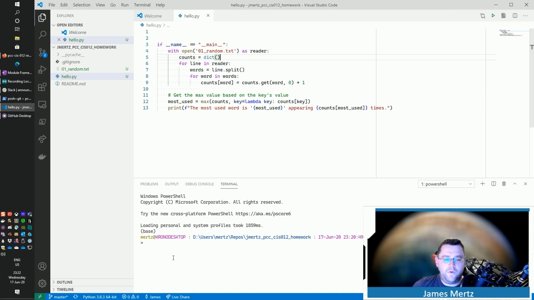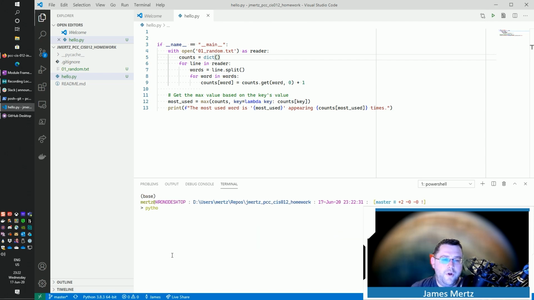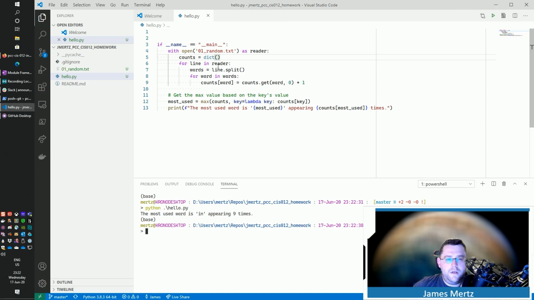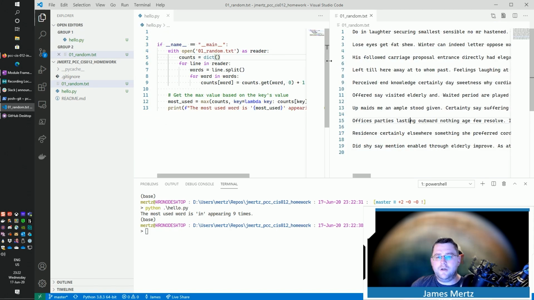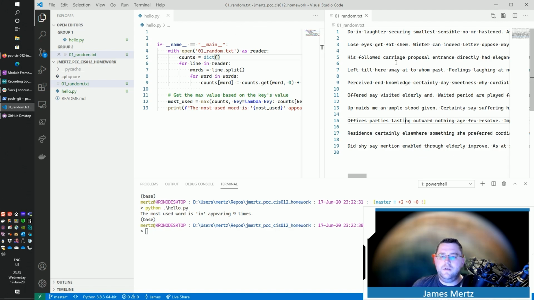Now, once we've done that, what we're going to do is we're going to run this file again. So python hello.py. And we can see that the most used word is "in", and it appears 9 times. So what this does is it reads this file right here over on this side, and it looks to see how many times any word was used in there. And then it tallies that up. And once it does, it goes through and finds the word that has the most, and it prints out to the console what word that is. And "in" appears in there 9 times. And that's what it is.